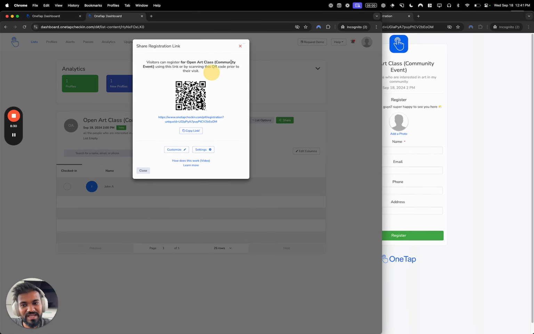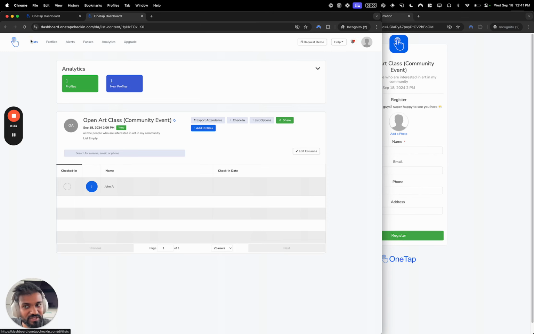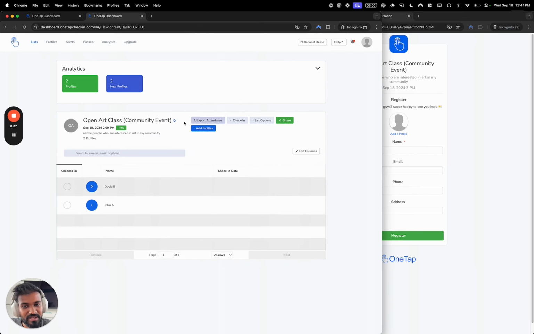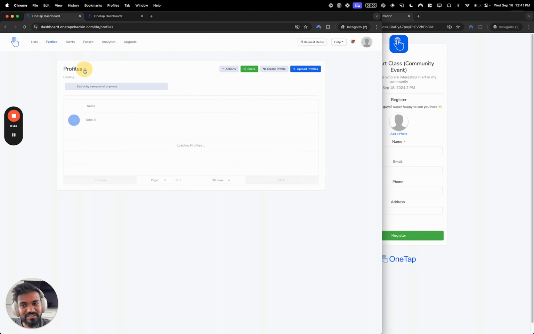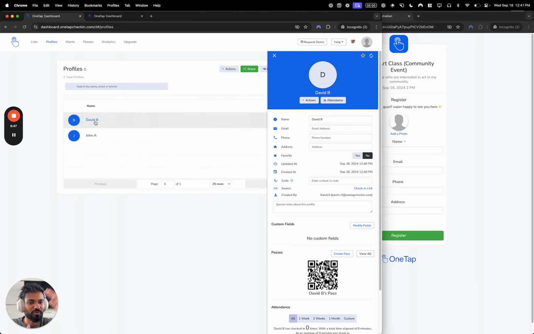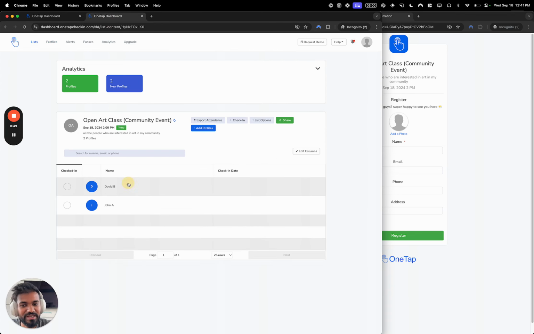Now, as the admin, we can go back and go into that specific list. So Open Art Class Community Event, and we can hit the refresh button. We can see that David is registered and John is registered. And we can also go to the Profiles tab and hit refresh, and we're going to see that David is there as well, because that's part of our global database as well as registrations on that list.